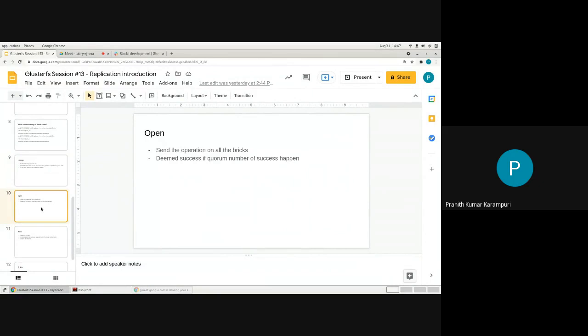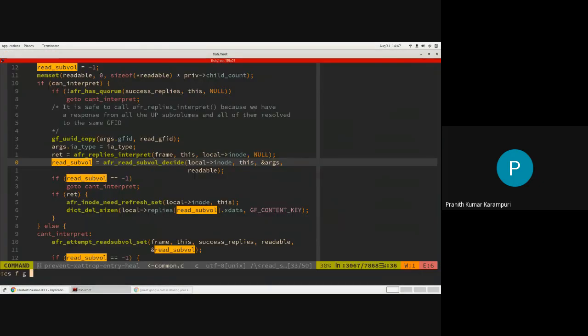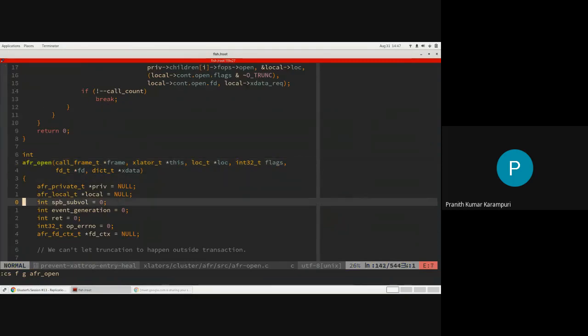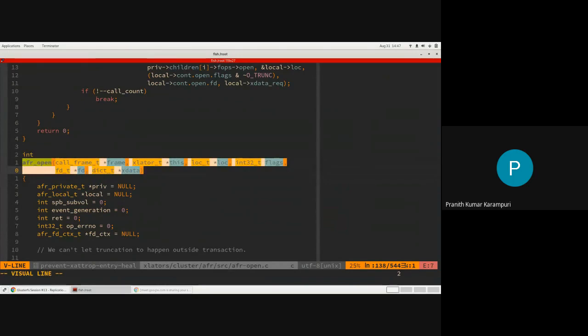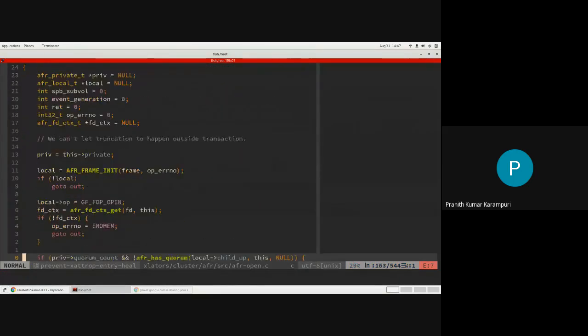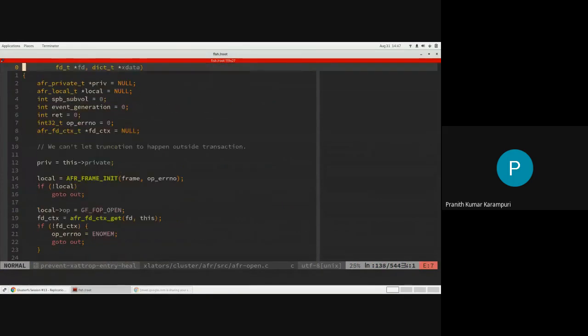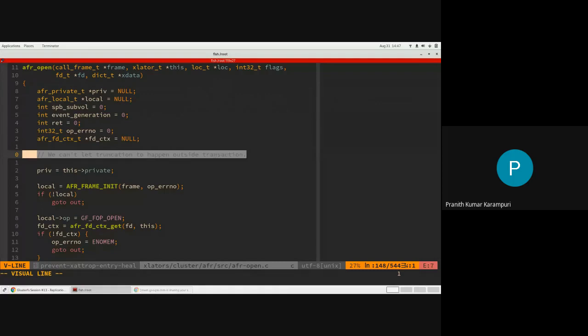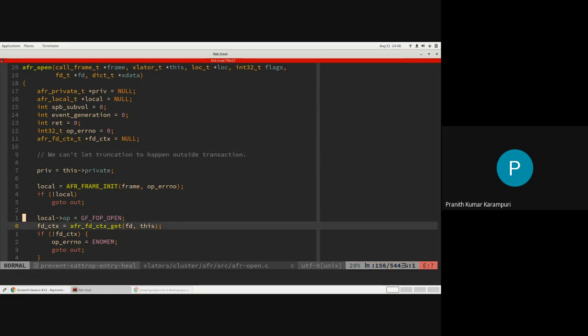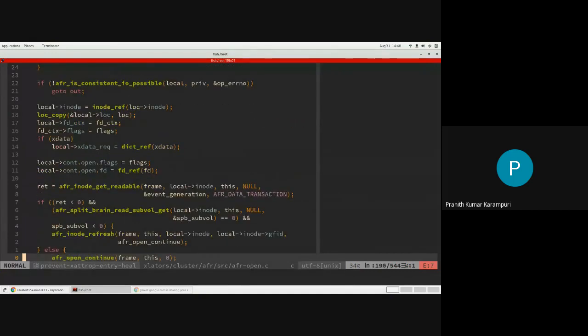Open and flush are really simple. So in open you're basically trying to give an FD for a loc. There is one extra thing, I think. It makes sure that the truncation happens inside a transaction. Basically, anytime you have any data, metadata, or entry operation, it all needs to be serialized and done inside a lock, so that you won't have inconsistencies. That part is taken care of by open if the flags have an O_TRUNC flag or some such thing.